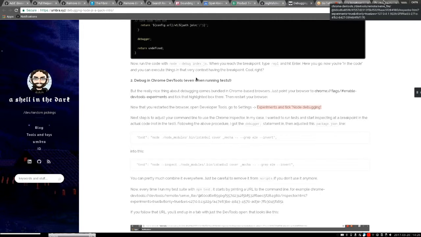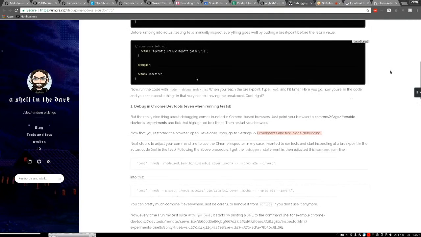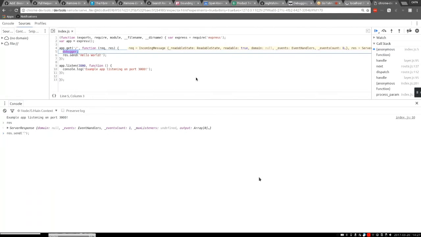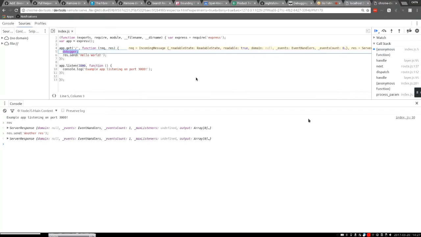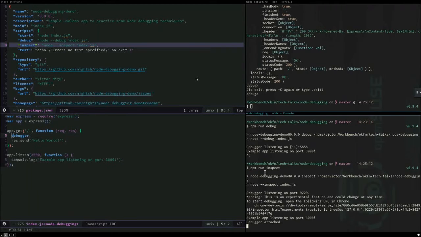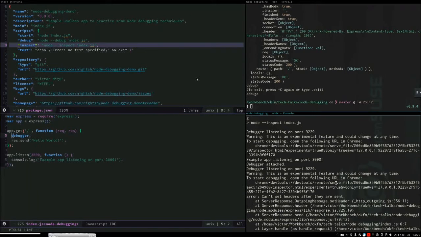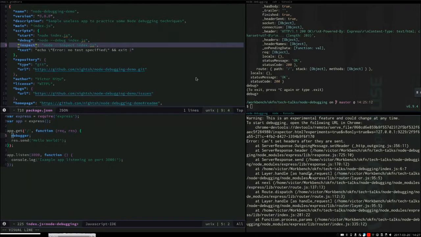By the way, this blog post is using OpenTrails API as a demo, so it might be interesting to see some different context. I can come here and send another response and see it works. It's just another way to interact with the node context using the debugging protocols. And if we successfully attach to the debugger port, you can see the message in the terminal that the debugger is attached. When I kill it, it moves on and crashes.